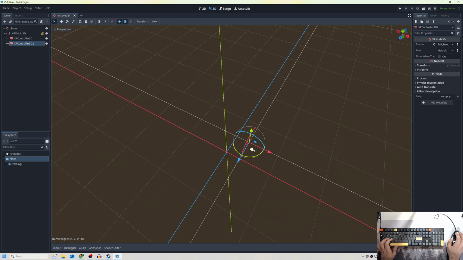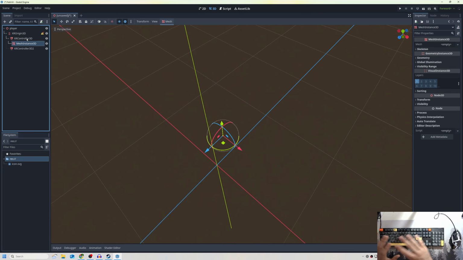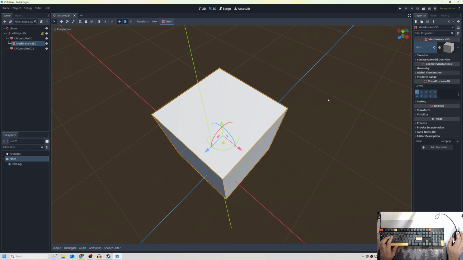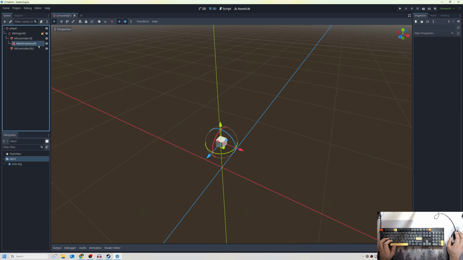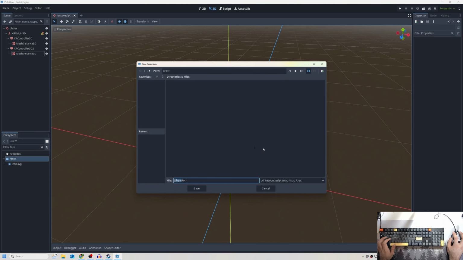And I'm going to duplicate, Control D to duplicate, and place my right hand on the right. Like that. Just to make it easier for me to see what's happening, I'm going to place a small box on my hand. I'm just going to place a mesh instance there, and I'm also going to do the same on my right hand. But with my right hand, I'm going to make it a little bit smaller and rotate it.